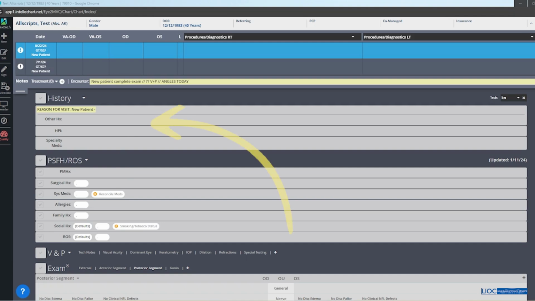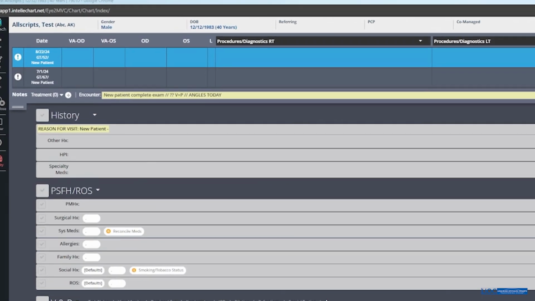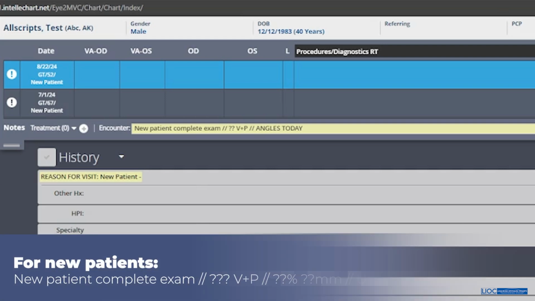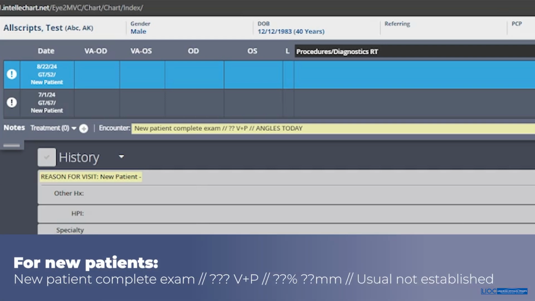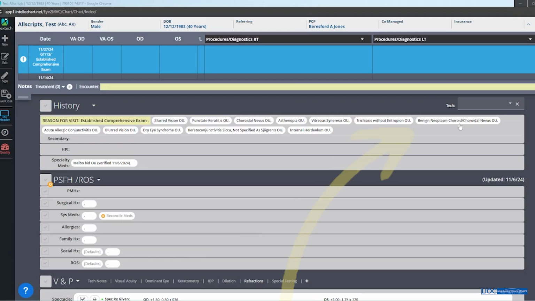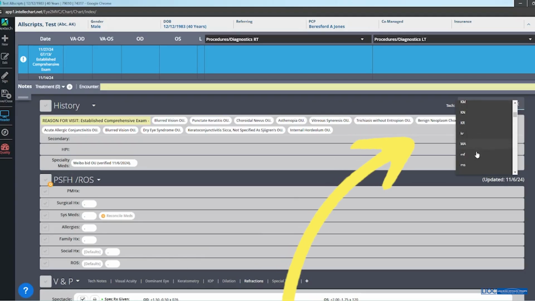You will see a large blank yellow space next to Encounter. This is where we will log info about whether or not the patient is new or recurring. If the patient is new to our practice, we log the following information exactly as it is written below. If the patient is an established patient, we write the following information exactly as it is written below. Additionally, be sure to select your initials in the text section on the right side of the screen. This indicates that you performed the workup.